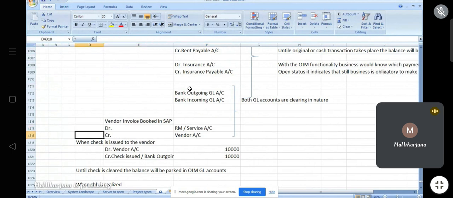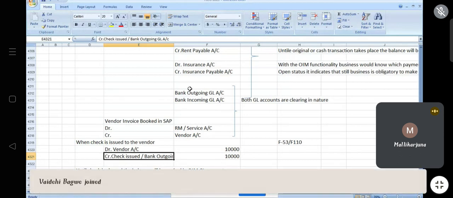So when your check is issued, this can be done with F-53 and also F110. Here you are not directly going to make the payment from the main bank GL account. If you observe, this corresponding credit GL account is a clearing GL account. When you reconcile the bank reconciliation statement, this GL account is debited and the main bank GL account is credited.